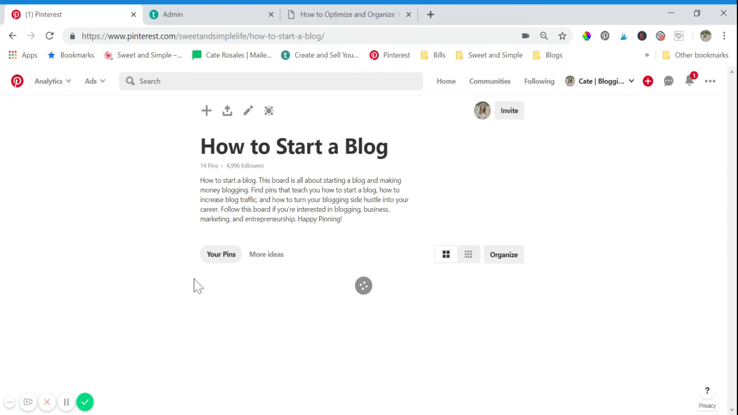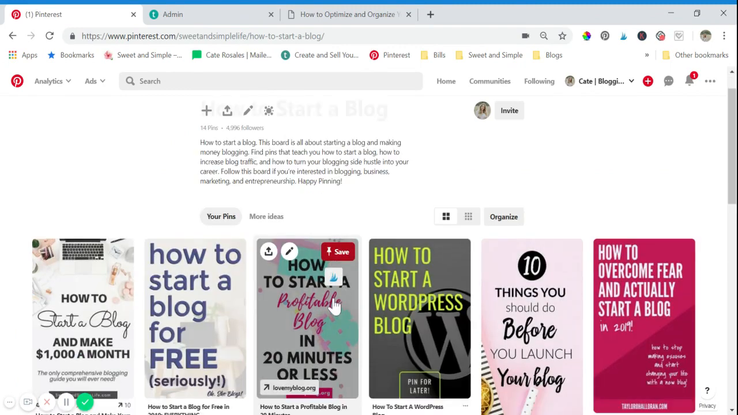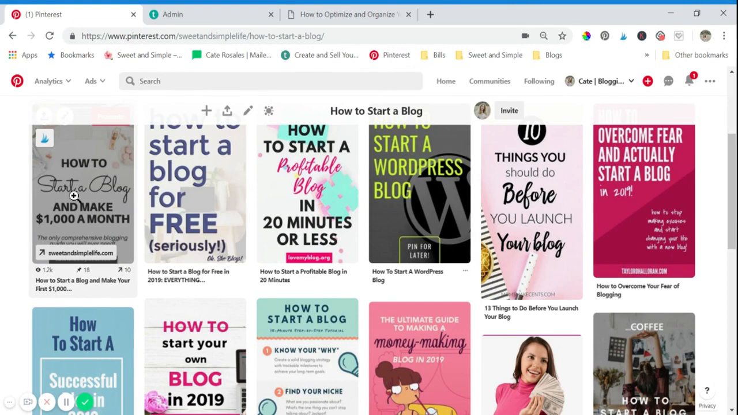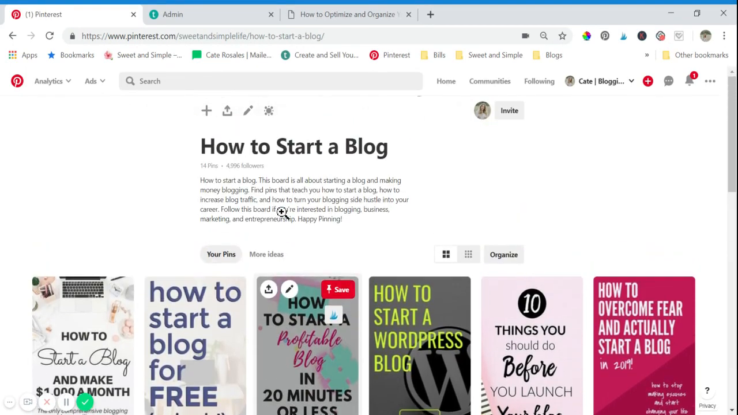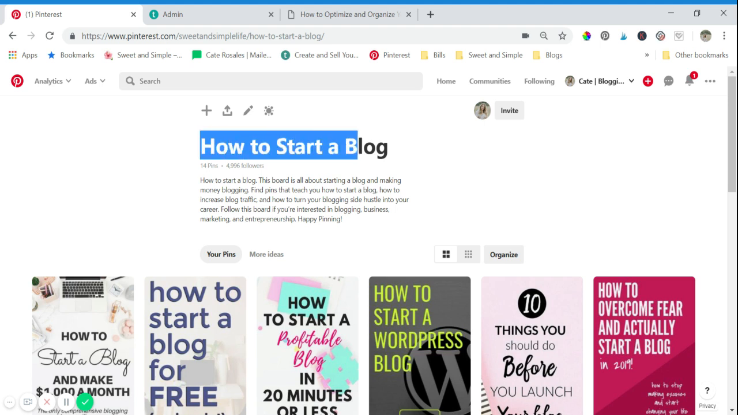So now my board has 14 pins, all on the topic of starting a blog. At this point, just one of my pins, but we'll add more as time goes. Ultimately, we just want to take the first few days. In this case, obviously in the example, it's just a few minutes, but we want to take the first few days of creating a new board and let Pinterest know exactly what this board is all about and what type of content we're pinning to that board. And that way, Pinterest can share this board with consumers when they type in any of these keywords in my blog title or my board title or my board description.